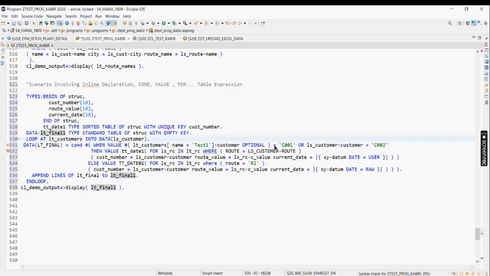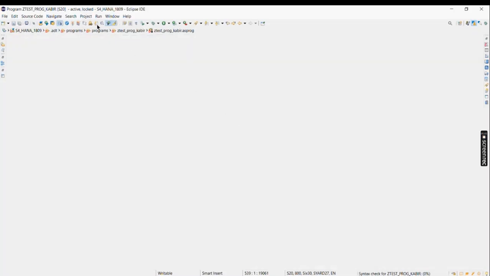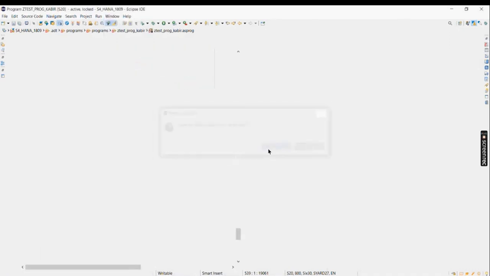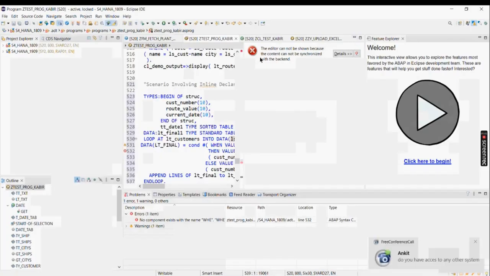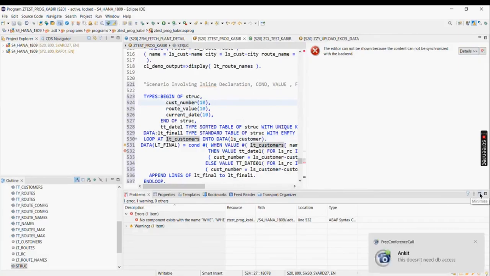First of all, I do not know whether activation of code will also not happen. Not an issue. Let me reset the perspective. So let me close this.